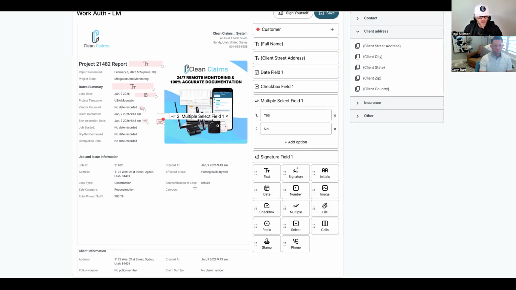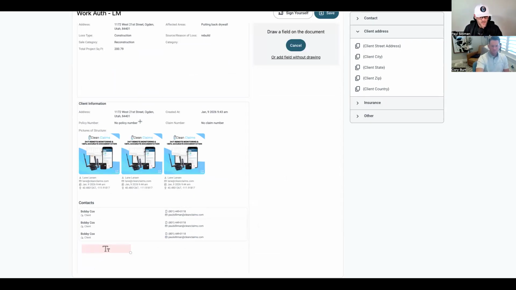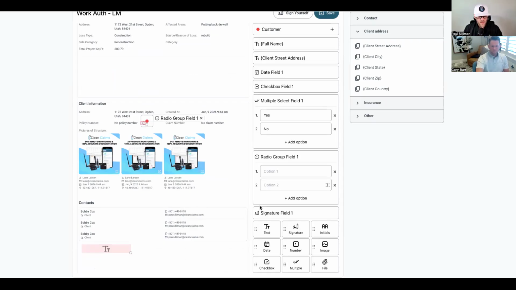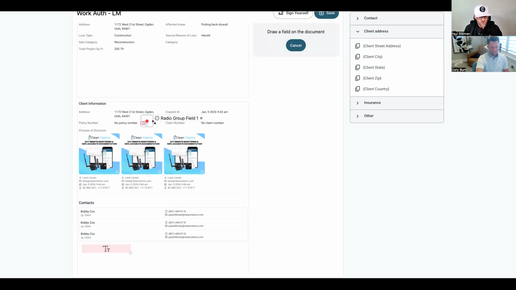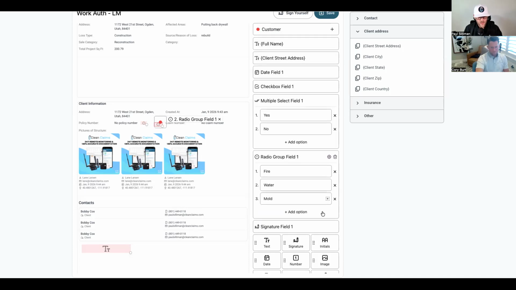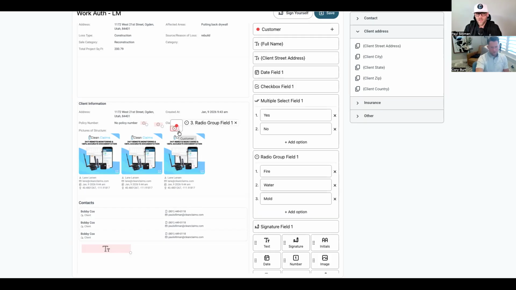And I'll kind of show you real quick what that looks like. So let's say we put a radio button here. I'll simply draw this in. You'll notice it gives us options. So I can say, fire. Option 2 is water. Option 3 is mold. I can just simply come to this little area right here where I can draw in the different radio areas. And then I'll show you what that looks like when filling this out. It'll basically give all those options and they have to choose from one of them versus maybe multiple different checkboxes.